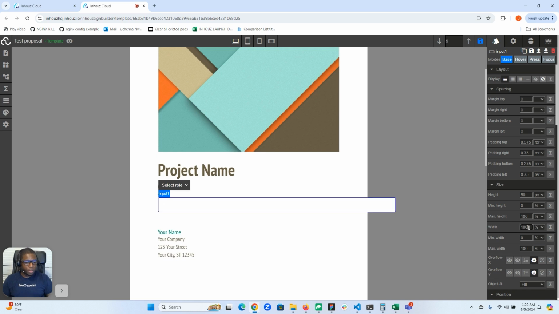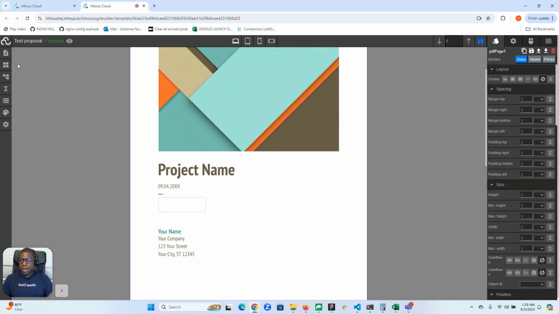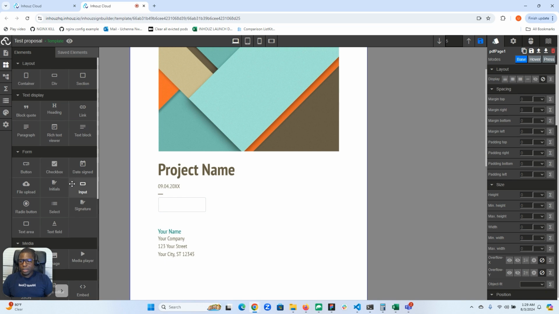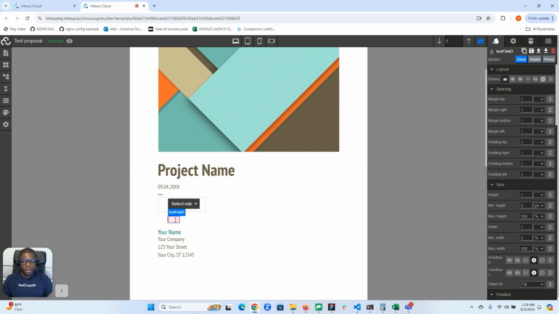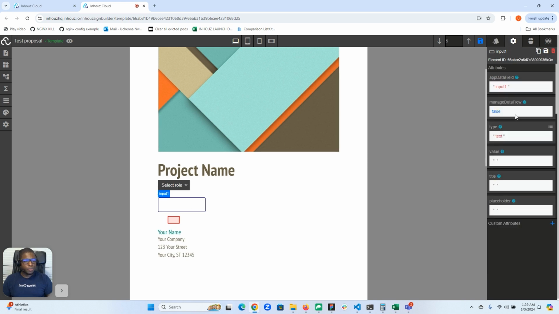Just going to reduce the width of this to, let's say, 10%, maybe 20. Okay. And we are going to drag and drop, let's say, a text field. This is all very random, by the way. All right. So here I can put some logic in here. Let's just make this input a number.